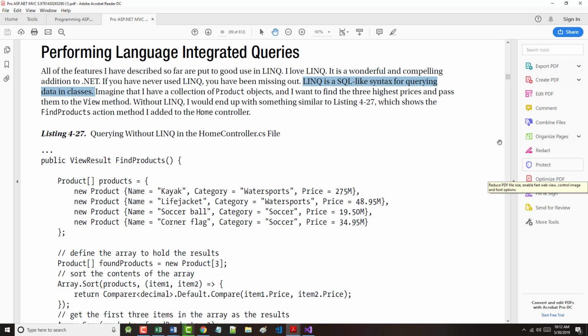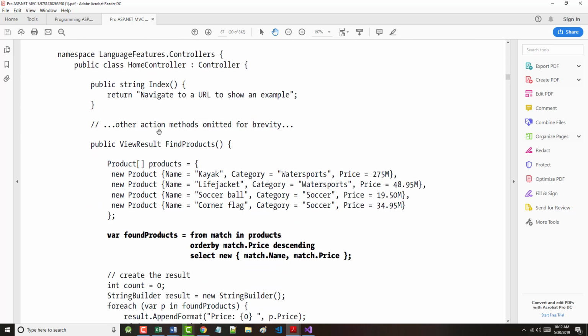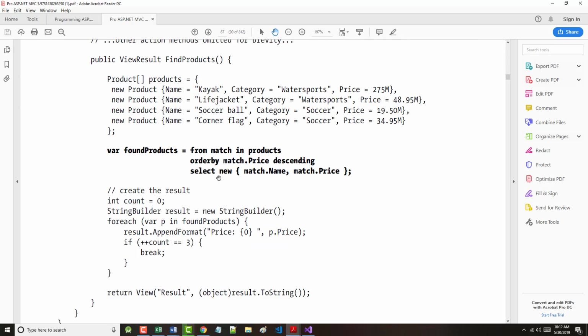The author says, imagine I have a collection of product objects and I want to find the 3 highest prices and pass them to the view method. Without LINQ, I would end up writing something similar to the listing in 4-27, which shows the find highest product action method, which is right here. There's absolutely nothing wrong with doing that. In fact, now that I look at this, is LINQ.